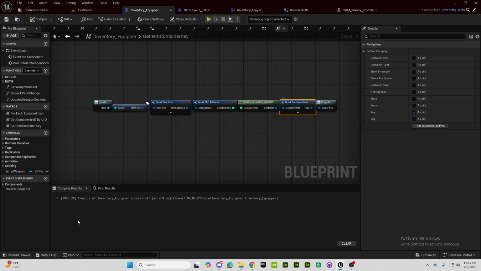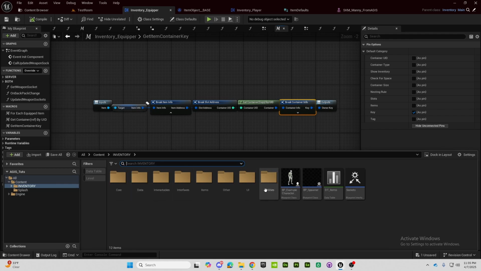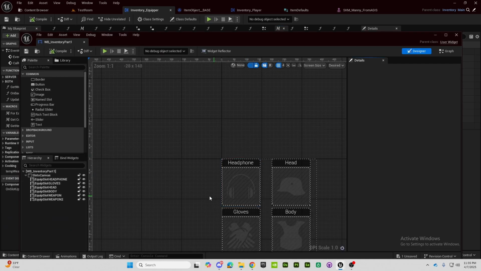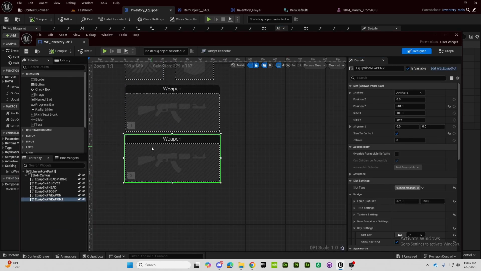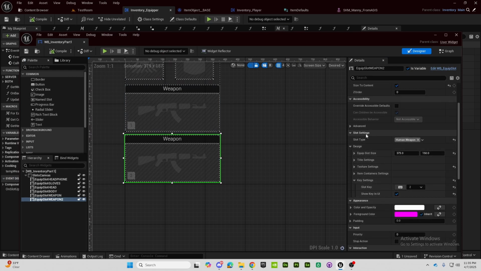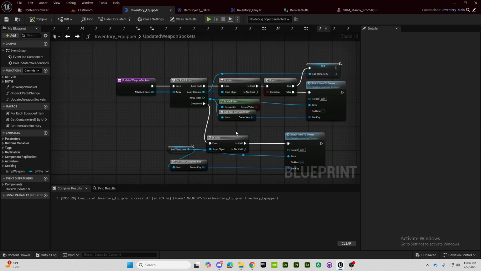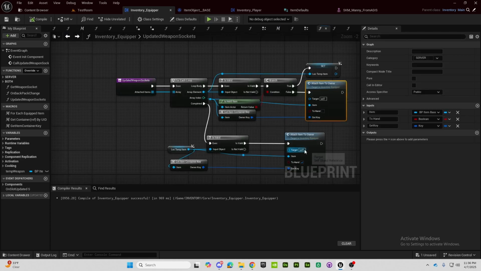So if you don't know what this key is, essentially if we go into our UI widgets, inventory menu, and then our inventory items. So this weapon 1, 2, it's in the slot settings. This slot key, this one is 2, this one is 1. So this slot key, whatever is assigned to it, not what we hit last, whatever is assigned to the container is the key that we're getting. And that's where we plug in the get to for this attach item to owner.